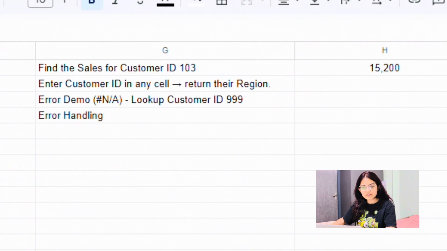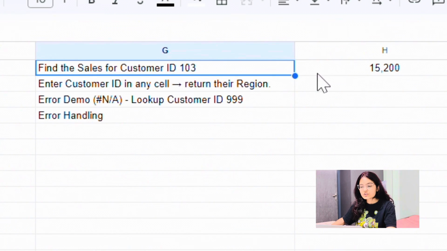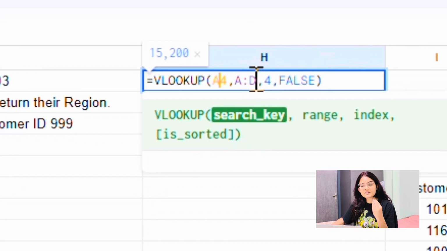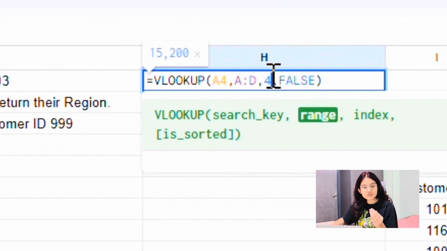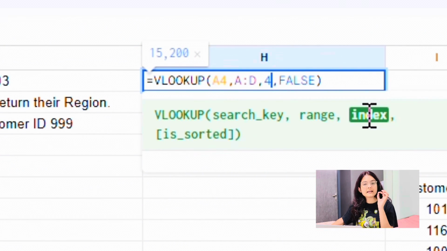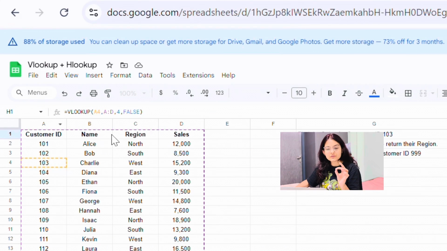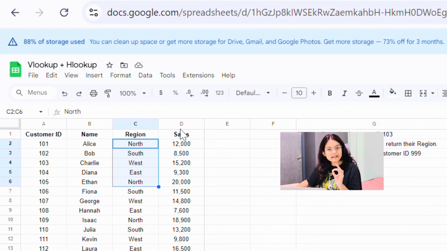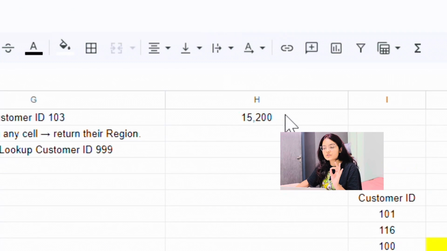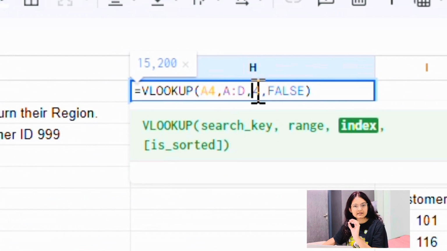In our first question, what did we do? We had customer ID and we wanted to look for sales. When we wrote the formula, we mentioned the search key, then we mentioned the range. When it came to mentioning the index, how did we count the index? 1, 2, 3, 4. Since sales was in the fourth column, we wrote 4 in the place of index.